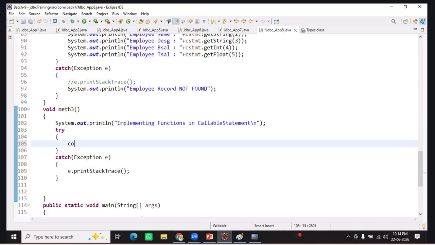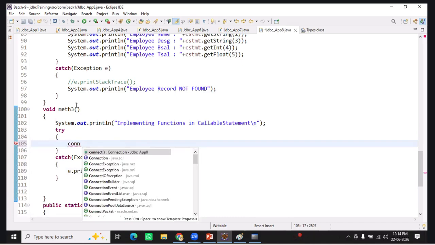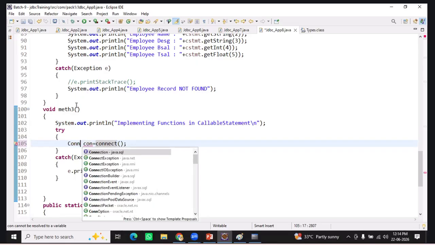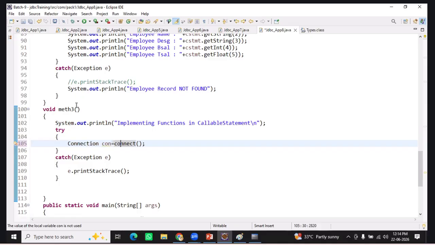Okay. Now after that, I request you to stop coding. Connect, con belongs to Connection interface. Okay, okay. Please stop coding.